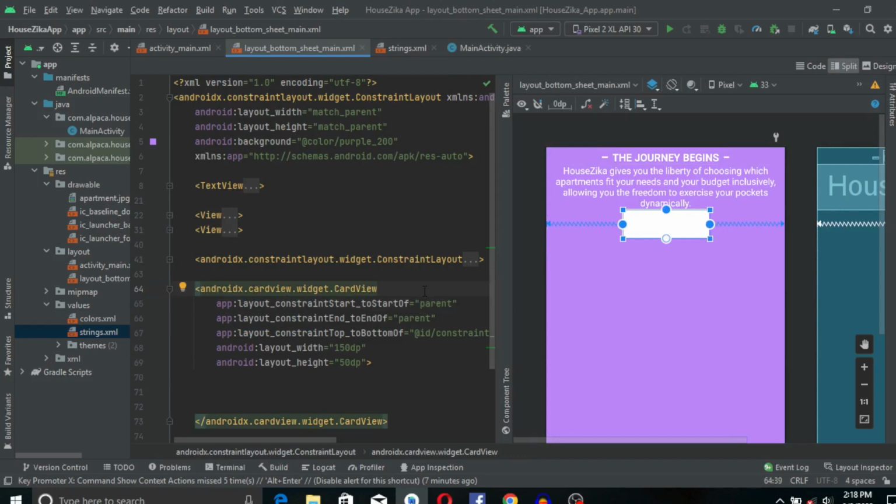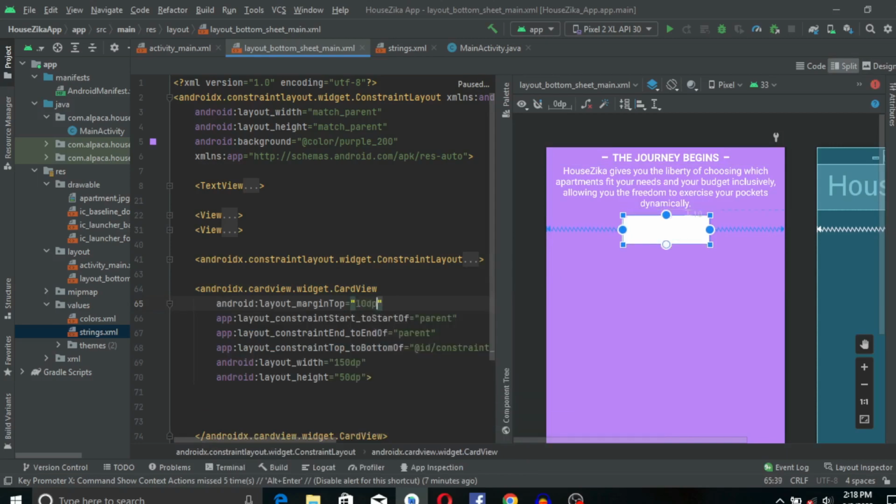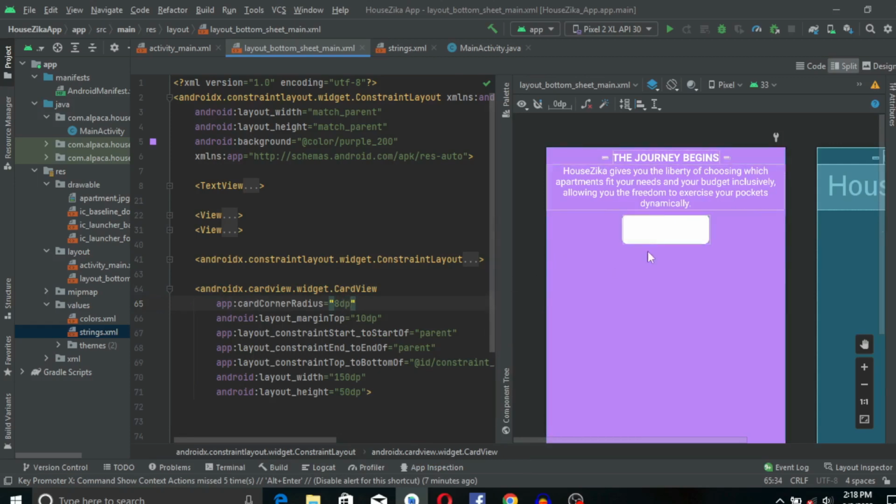So what we want to do next is actually margin top it. So margin top 10 dp. So you can actually see now we've moved the card view up a little bit, right? So what we need to do is actually give it some card corner radius. So we do that by card corner radius 8 dp. So now you can actually see we didn't have corners earlier on. Now we have these corners, right?